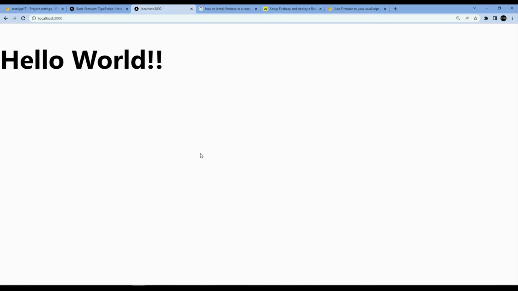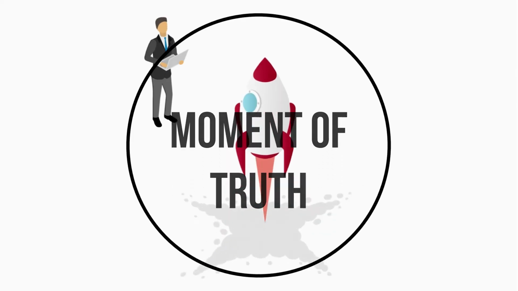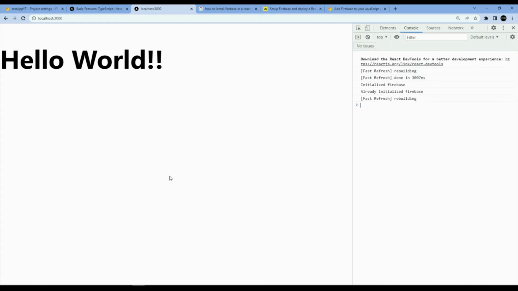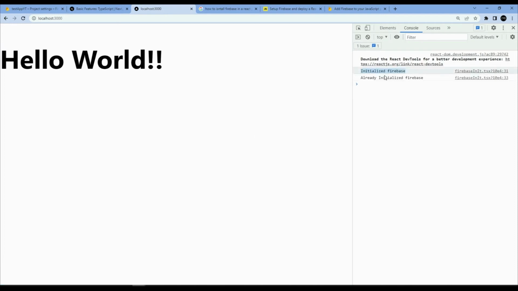So now let's test this and see if this is working the way it should, or we're getting some errors. So I'm back on my Chrome browser. I'm going to press Ctrl-Shift-I to open my console. I'm going to do a hard refresh on the page. And you see it says initialized Firebase, and then it says already initialized Firebase. This is normal behavior from React, so nothing to worry about. It's just the life cycle of how a component works. So we're good to go.